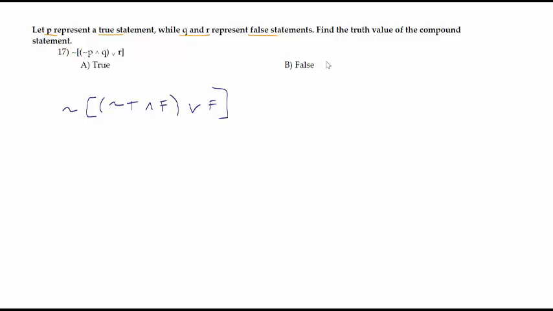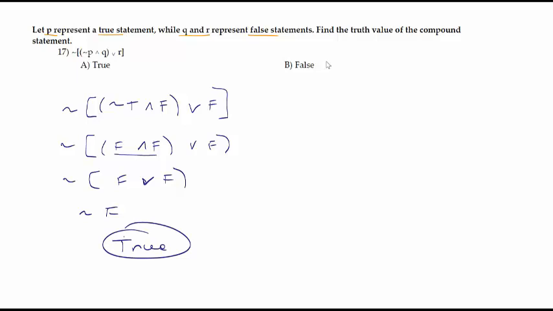Okay, and then I'll just start working these out. So again, like I said, make sure you work kind of inside out. So this not I will do last. Inside here I've got not true, so that becomes a false, and then false or false. And now this false and false becomes a false. So now I have false or false, and that's going to be false. And my last step, the negation of false, is true. So the overall statement is going to be true when P is true and Q and R are false.